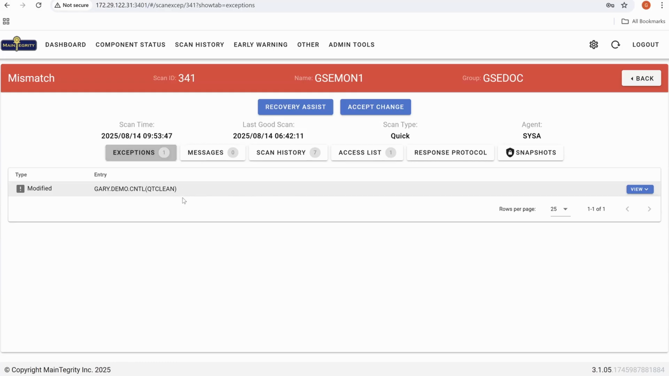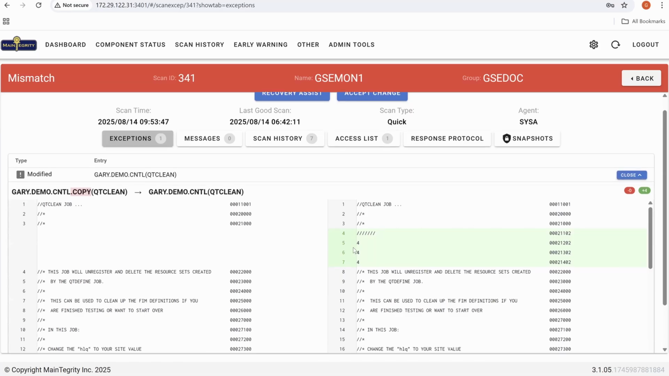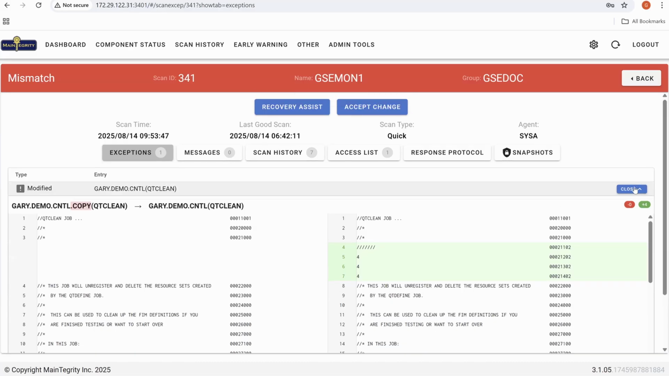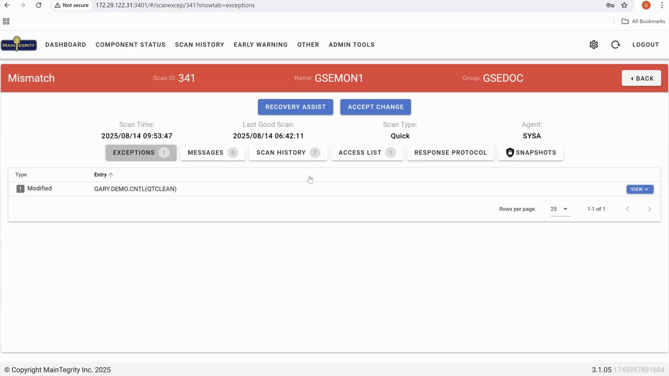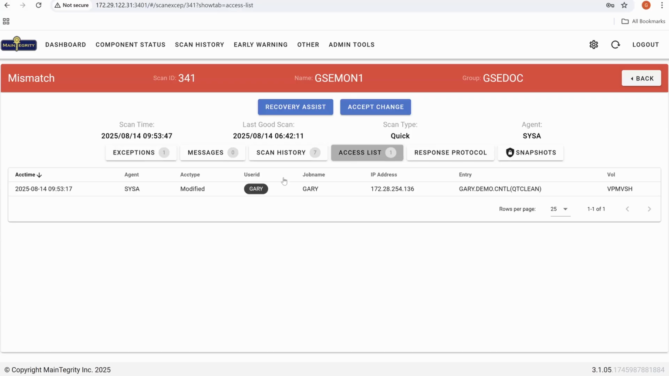So I changed that member. This is the member I changed. If I do a view on this, you can see the changes I made to the file, and they don't exist in the other version of the file, the correct version of the file. If I look at the access list, this is actually the SMF data which pertains to this change.